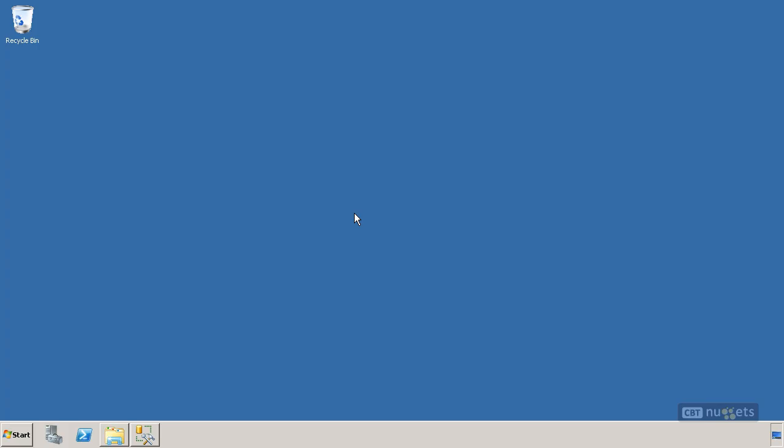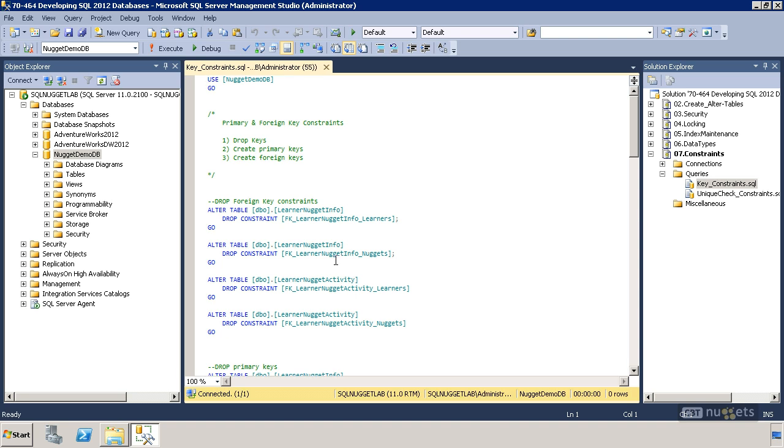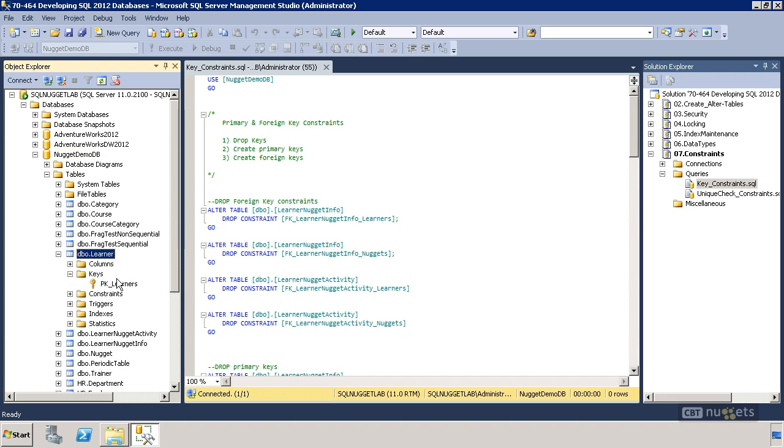Here we are in the virtual nugget lab. I've pre-launched SQL Server Management Studio. Let's bring it up. I've added a new project here called 07.constraints to our solution. We're going to start here with key constraints, working with primary and foreign keys. And we're going to do this inside of our Nugget Demo DB, three tables here: learner, learner nugget activity, and learner nugget info. How this works is we have a learner, which just has a single primary key on it. No foreign keys on here at all.